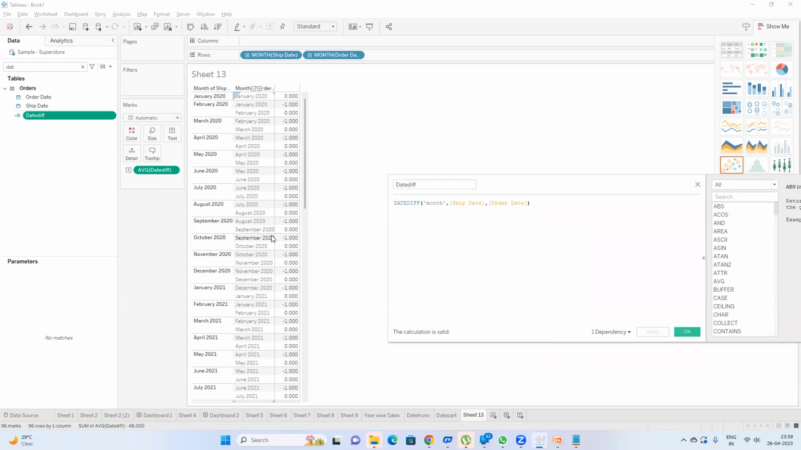And not only months, we can subtract years also. Like in this case, 2021 minus 2020, you will get -1 or +1. If it is higher, you will get -1. If this is the lower, you will get +1. So let's change this to year.